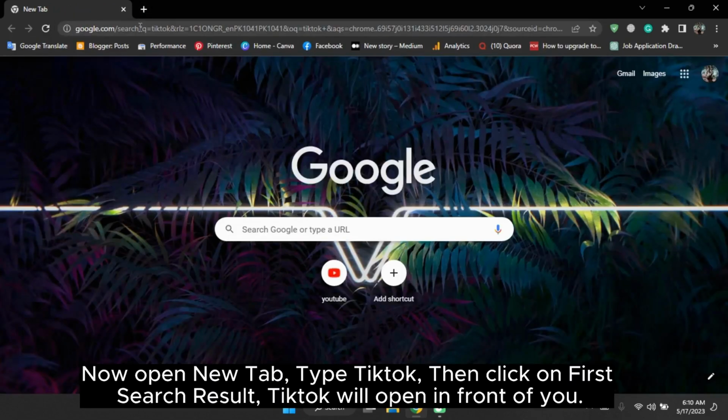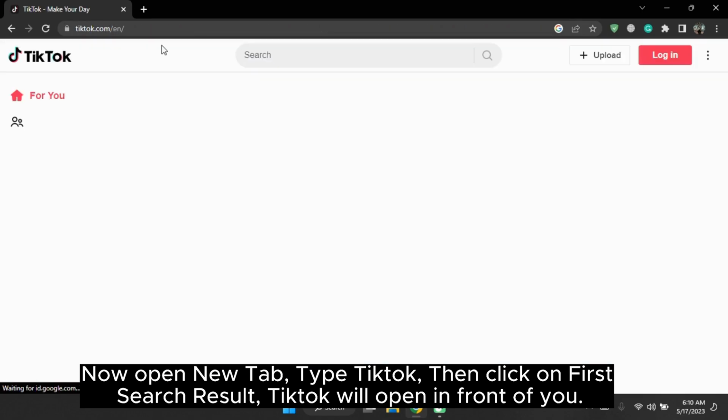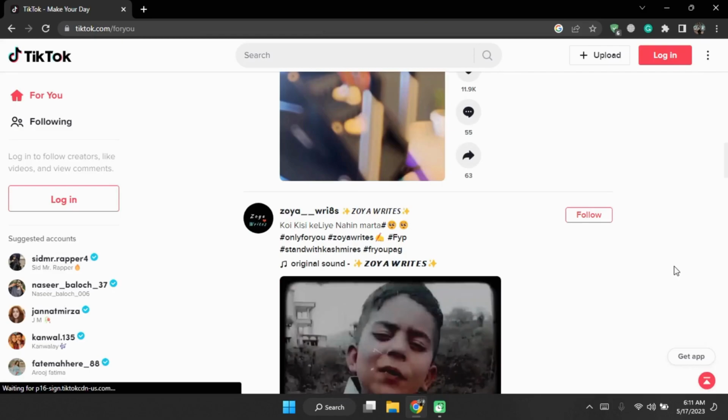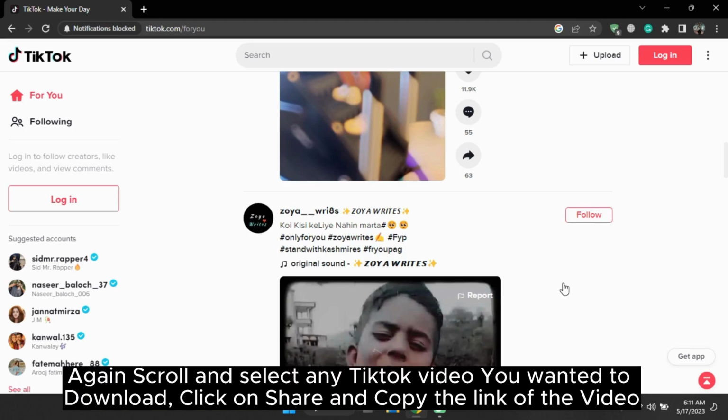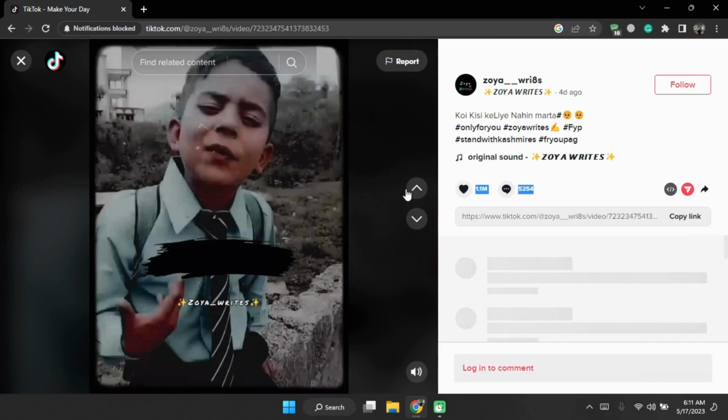Now open new tab, type TikTok, then click on first search result. TikTok will open in front of you. Again scroll and select any TikTok video you wanted to download. Click on share and copy the link of the video.